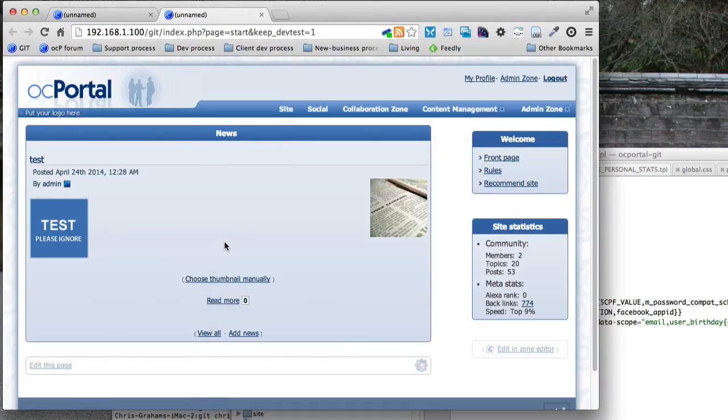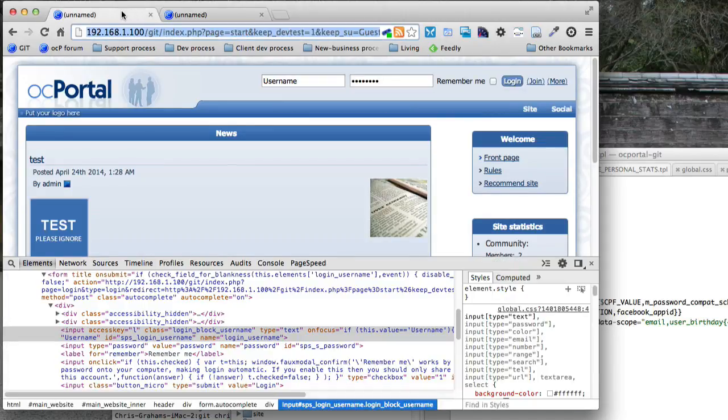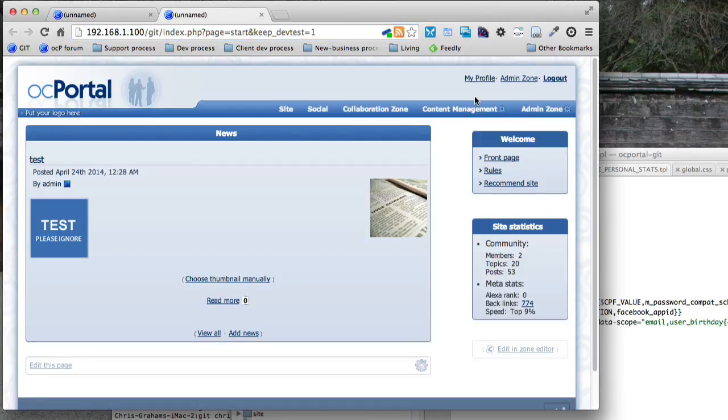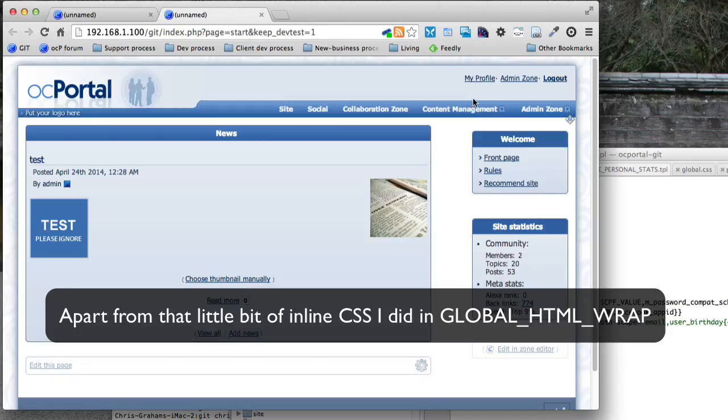Okay, so that is essentially it. We have a login block look, and we have our logged in personal stats. And it's all working well using simple template overriding. I didn't have to change any CSS, although I could have done so if I wished to.